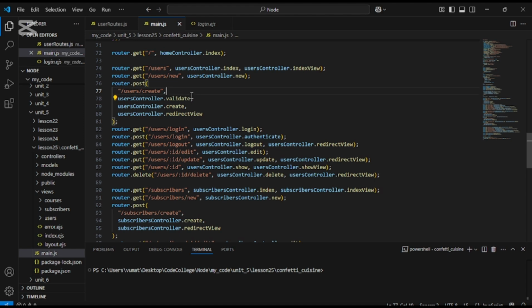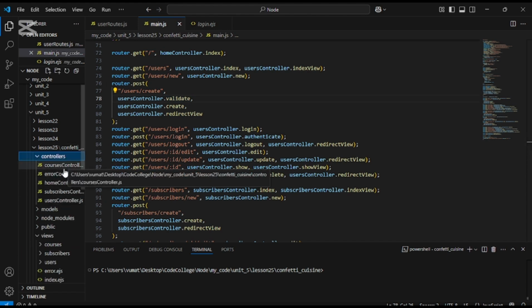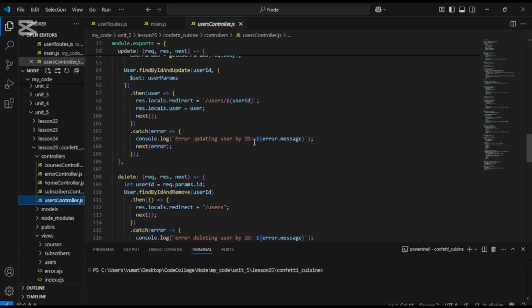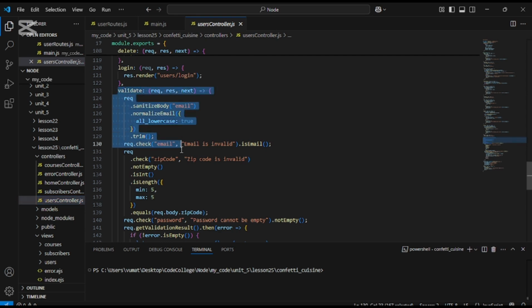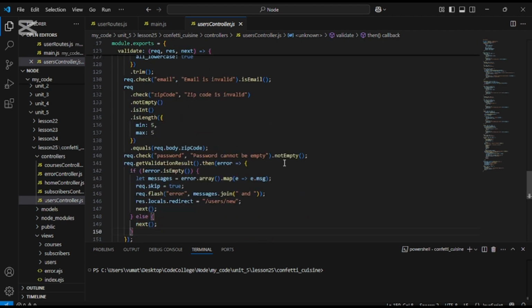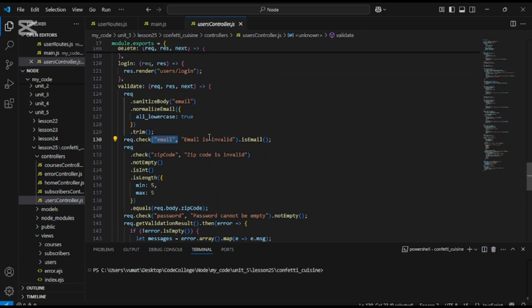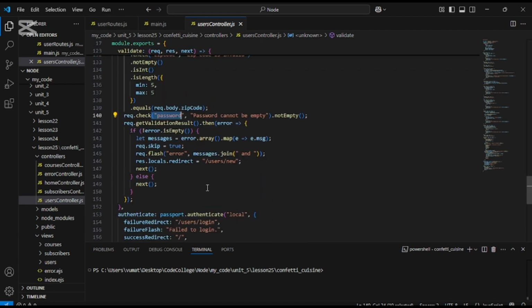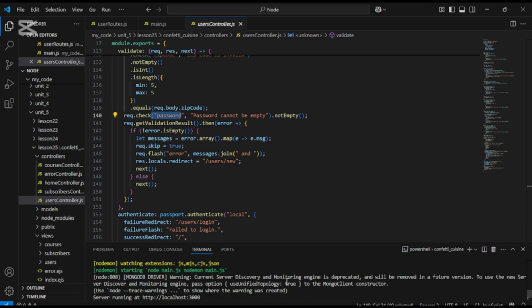So if I go to my controllers, because these functions are in my controllers, in the users controller I have, for instance, my validate function, which is what is called when I make that post request. Basically this validates the email, the zip code, and the password. So this function runs and checks if the user's details are correct when they input them in the front end as they're creating their account.